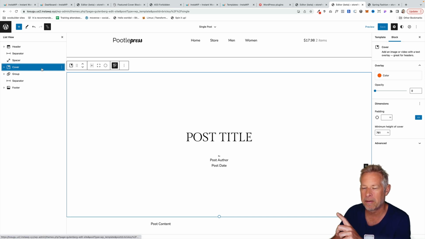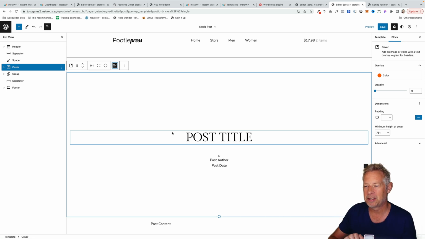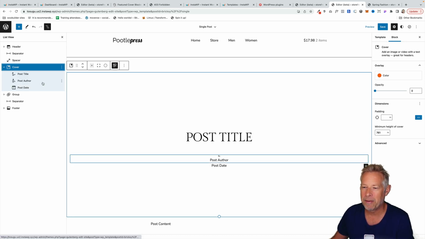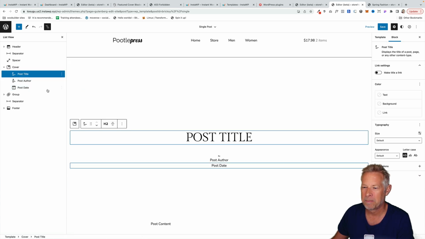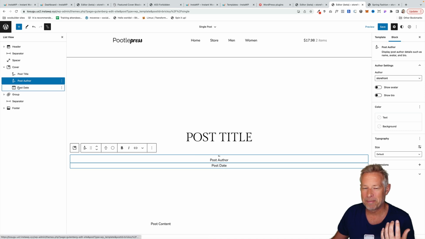So what we've got is the cover block added here. And the key bit to do this is this little icon here. This little icon lets you set the post featured image as the background to the cover block. So it will dynamically grab the post featured image and set whatever featured image you set for that specific post as the background to the cover block. But of course, the cover block is a container block, so you can put other blocks within it. Now, in this case, I put the post title block, the post author block and the post date block.